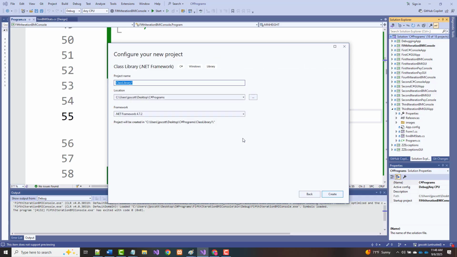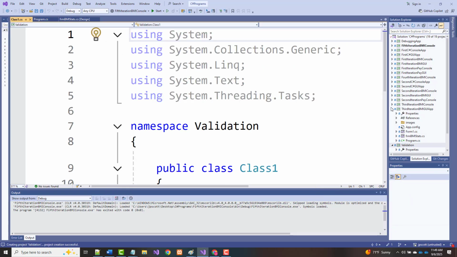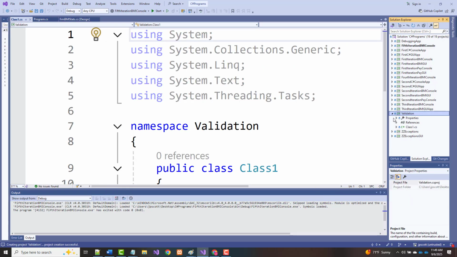All right. And we can call this anything we want. This is going to hold our validation stuff. So let's call it validation. We could call it validation library. Heck, we can call it anything we want. But I'm going to put in validation right there and click create. And you'll notice that down near the bottom, we've got validation.